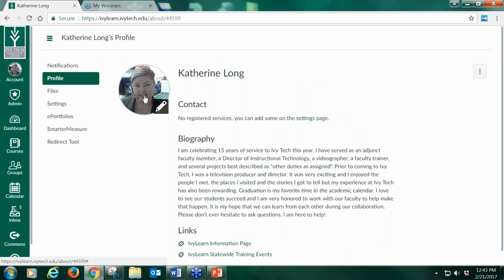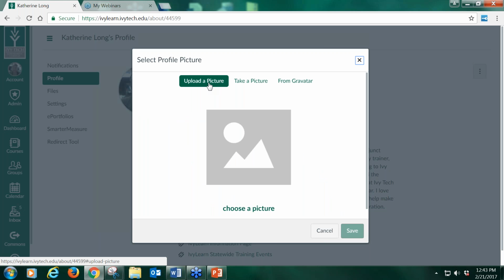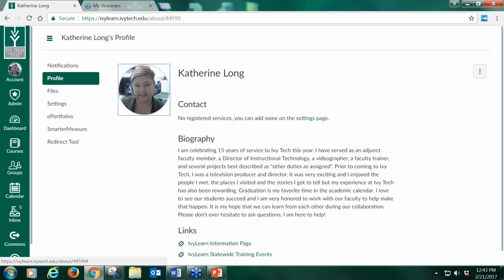To change your picture, again, when I place my cursor over that picture, this little edit box shows up. I click that edit, and I can upload a picture from my files, or I can take a picture from my webcam. Now, I'm not going to spend a lot of time on that because we covered that in one of our former webinars.